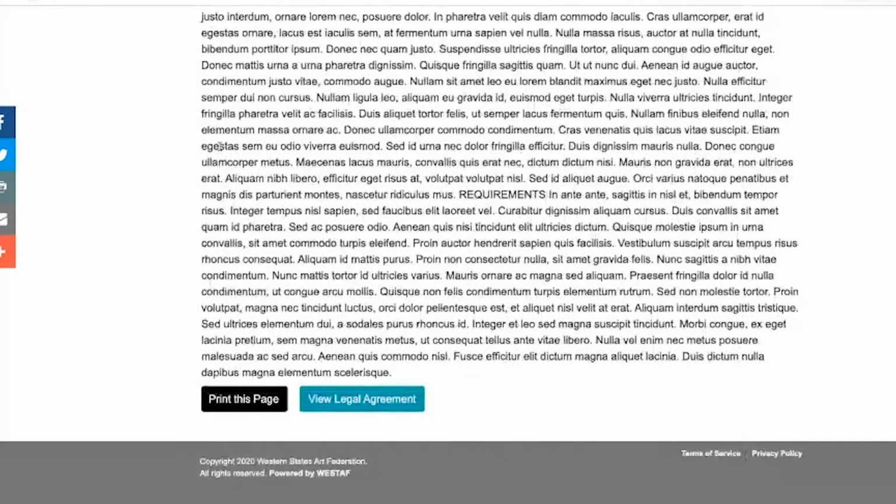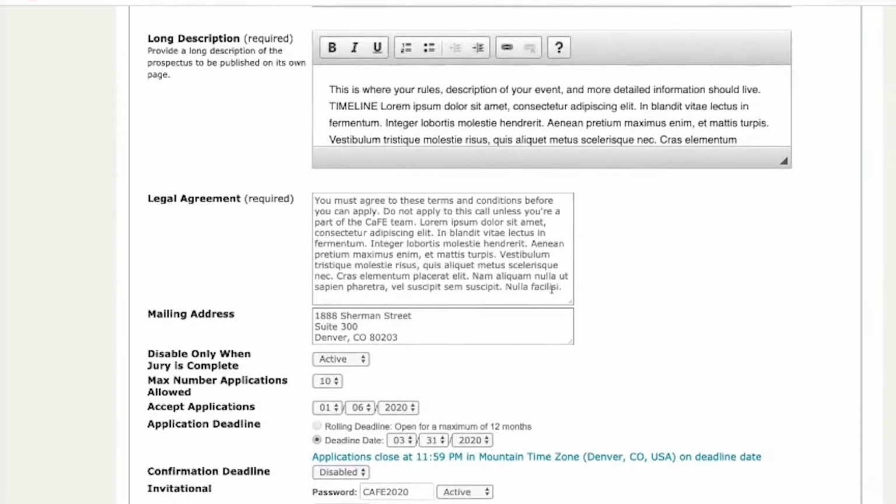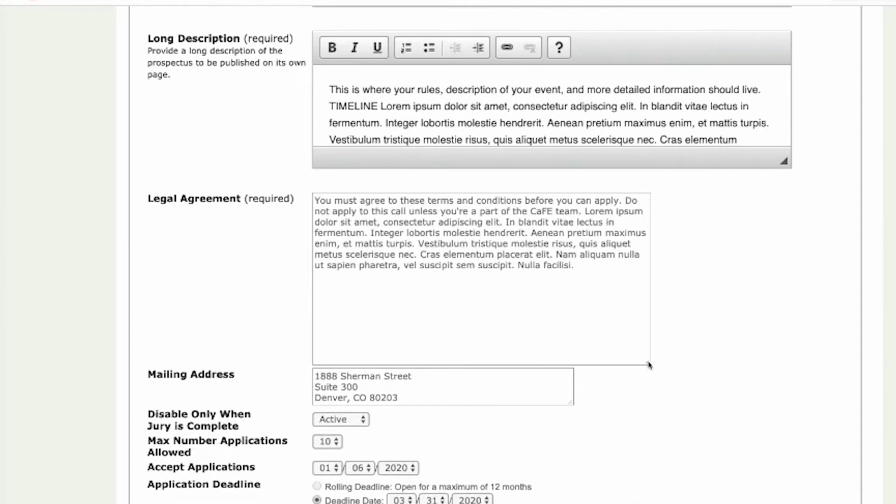And before any artists are able to start the application, they do have to agree to your legal agreement. So on this administrator side, if I show you, there's a section where you would enter your legal agreement. And this is going to be terms or conditions that you want an artist to agree to before they can actually start that application.